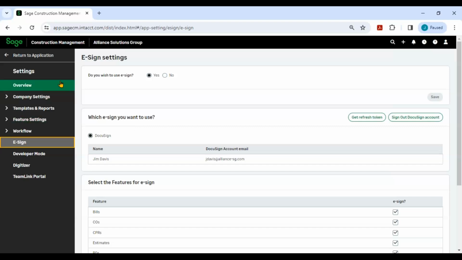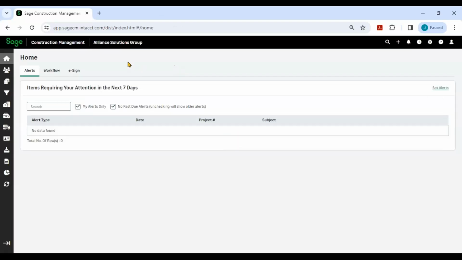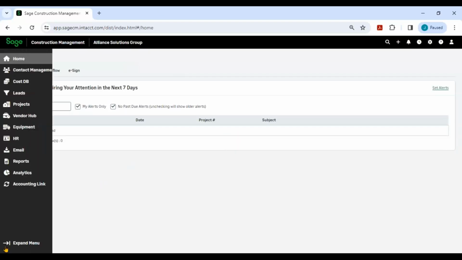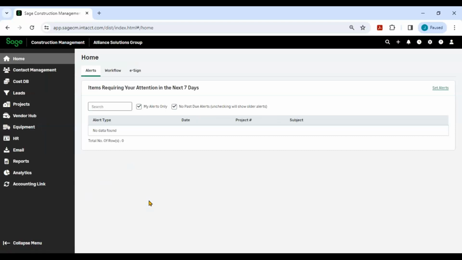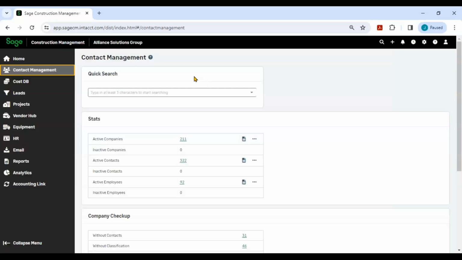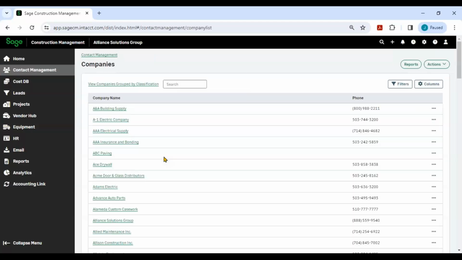All right, so let's go ahead and look at the actual applications themselves. I'm going to go ahead and expand this menu for you just so it sits out like that. We're going to start off right here in contact management. Contact management is our Rolodex. It's all of our companies, all of the contacts. So we can drill into these companies very easily, seeing what's happening with them.